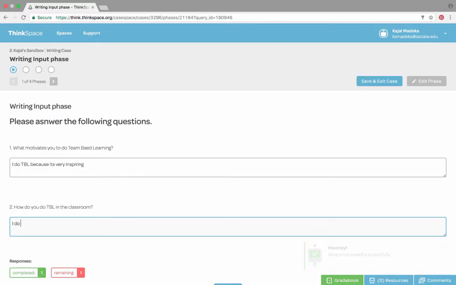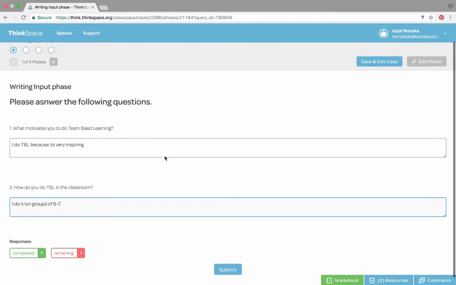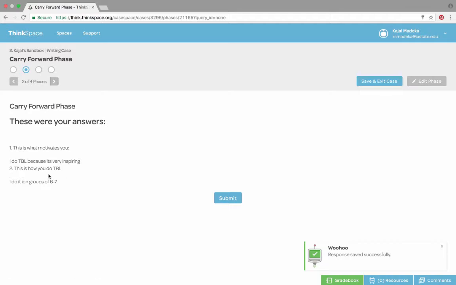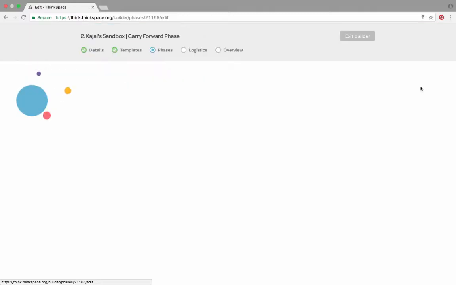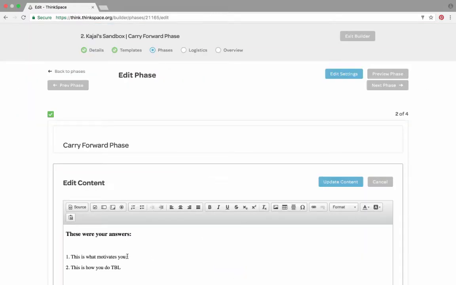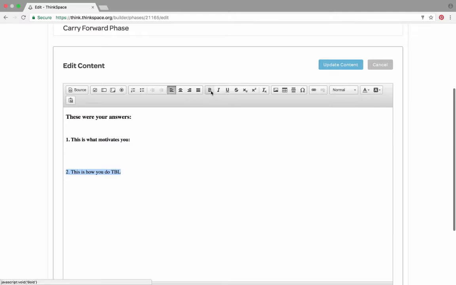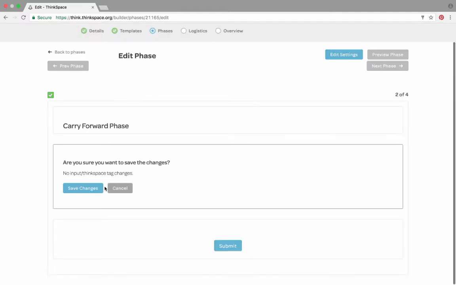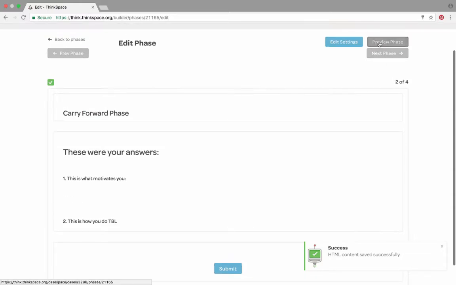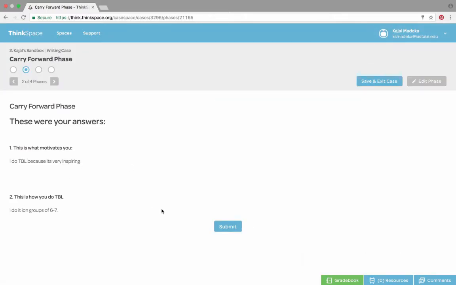I do it in groups of 6 to 7 or whatever. And once students write this, you will see that it has carried forward here. If you don't like how it looks, you can make this bold and you can put some space between it. And now if you preview the phase, it's much better. And so this is how you set up a carry forward.